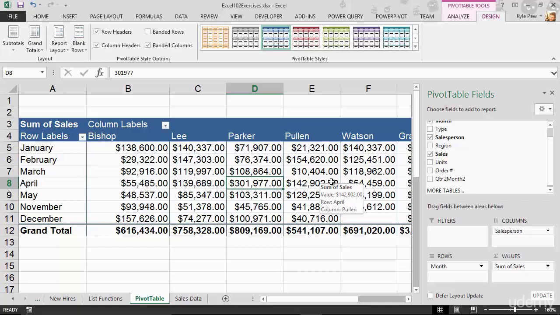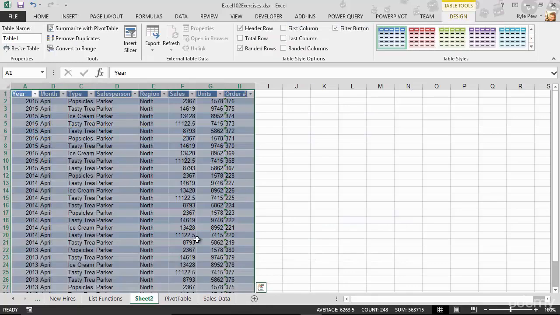Well, this is another very simple feature. This is called drill down. I'm going to drill down into the details of that number. And the way that you do this is by double clicking. I'm going to double click on Parker's amount there for April. Double click, just left double click. This creates a whole new sheet and I've got all the details of that number right there.